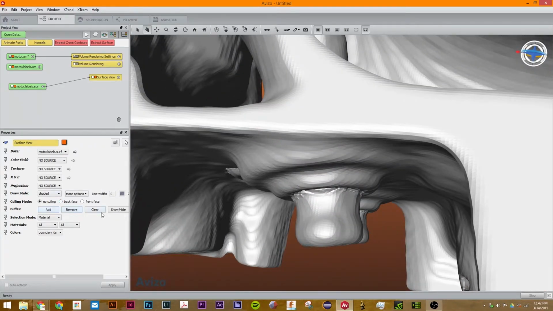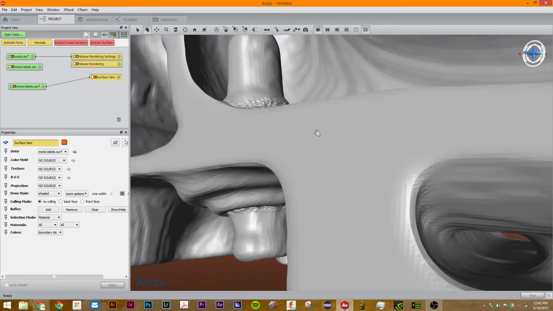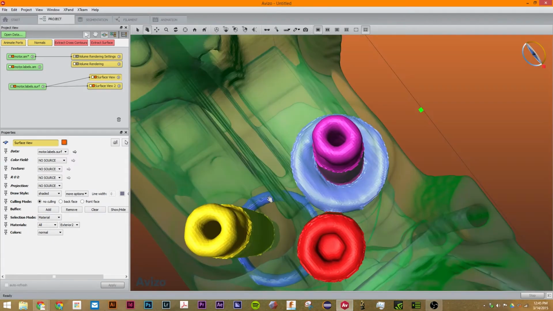Okay? So what this buffer thing does is it allows you to remove and add different parts of the surface into your display.